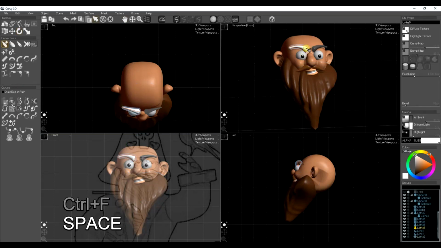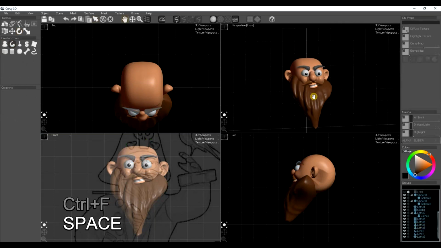And then that's pretty much it for his beard. Just fix the colour on his eyebrows. And next, let's move into his hat.